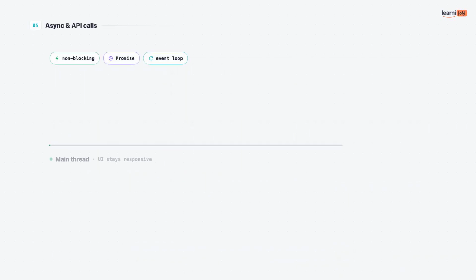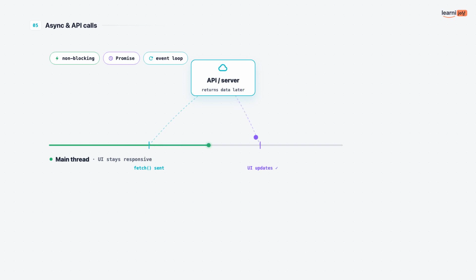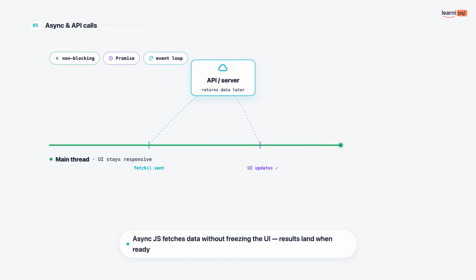Now, some tasks take time, like asking a server for data. JavaScript handles this asynchronously. When you call fetch, the request goes out to the API, but the main thread keeps running, so the UI never freezes. When the server returns the data later, a promise resolves through the event loop and the UI updates. Non-blocking by design, results land when they're ready.